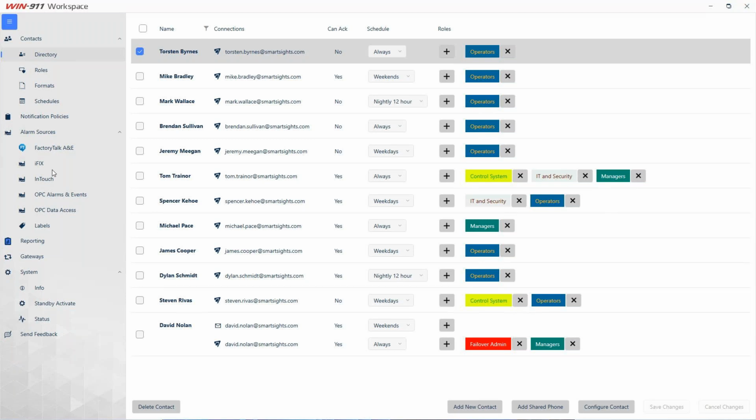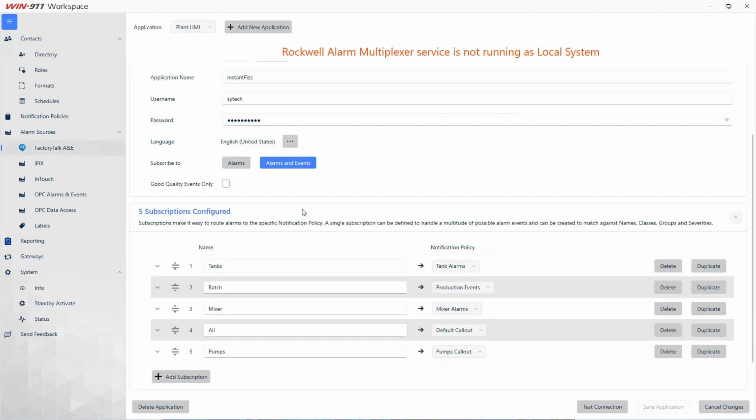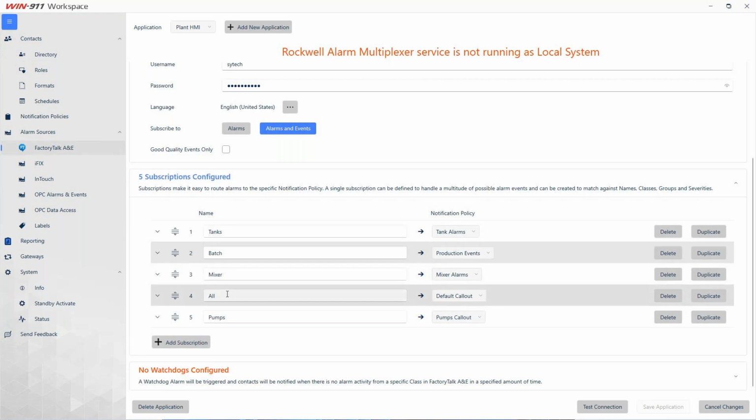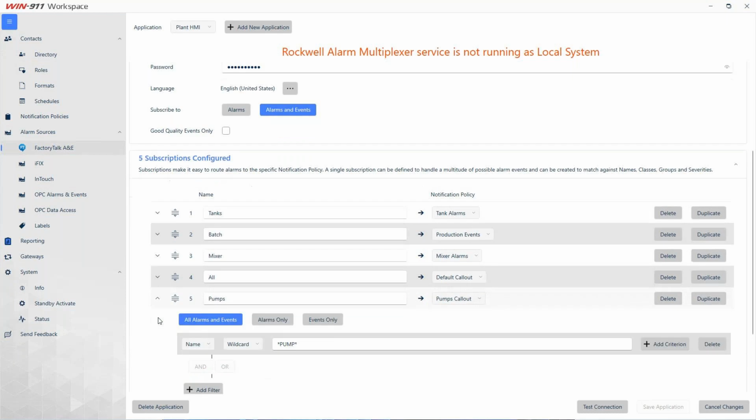So once we've assessed who the people are that are going to be responding to alarms and various information about them, we actually can connect into the alarm system, right, to begin routing those alarms to those people. And the way that this works is through subscription. I happen to be connecting to a Rockwell FactoryTalk alarm and event system here, and I've got a bunch of different notification subscriptions configured here. The one we'll take a look at here is the pumps subscription. Think back to those pump alarms we were looking at in the mobile app.